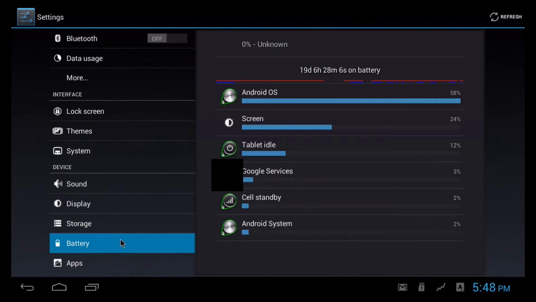Battery, this is a really nice thing. It tells you approximately what is using up how much battery power. So it says Android OS is using up the most battery power. Don't pay attention to this. I'm using a tablet plugged in, so it's kind of freaking out. Screen uses up quite a bit too. Idle, Google services. So basically, if you see something that's using up a high percentage, like if you have a game or something like that, it will tell you that that game eats up a lot of power.